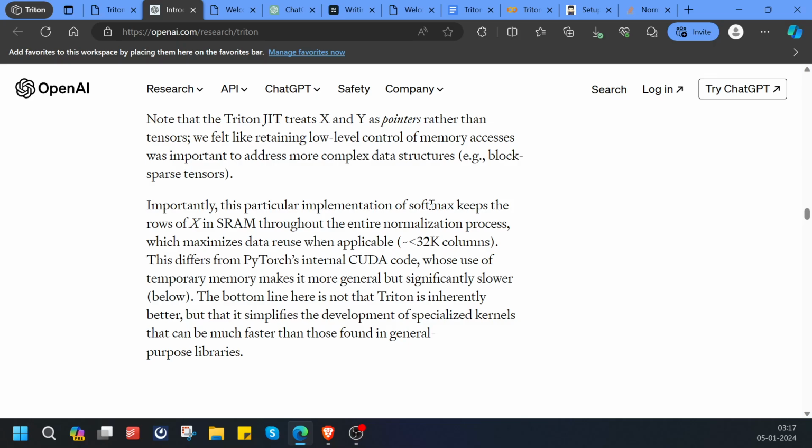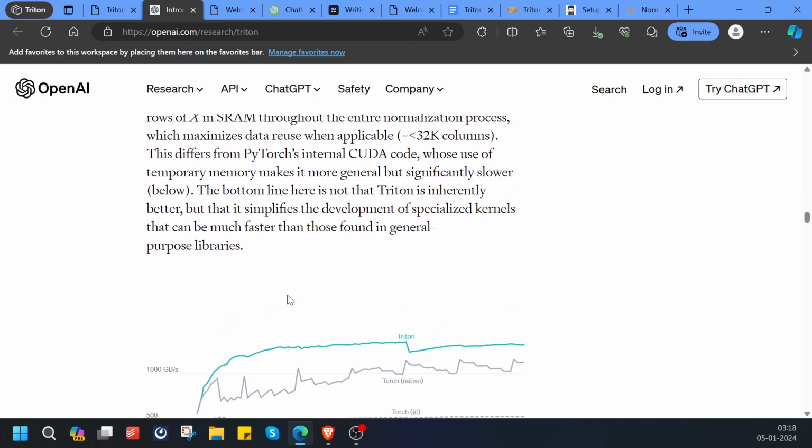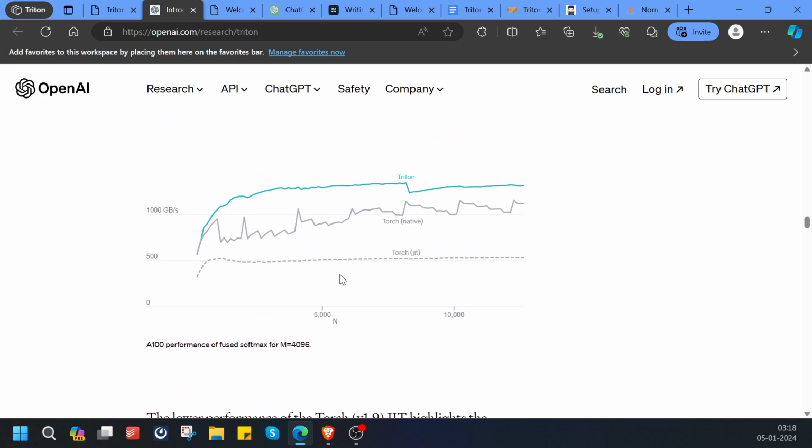Importantly, this particular implementation of softmax keeps the rows of X in SRAM throughout the entire normalization process, which maximizes data reuse. This differs from PyTorch's internal CUDA code, whose use of temporary memory makes it more general but significantly slower. The bottom line is that Triton is not inherently better, but that it simplifies the development of specialized kernels. Right. So yeah, Triton seems to be pretty much beating it everywhere.